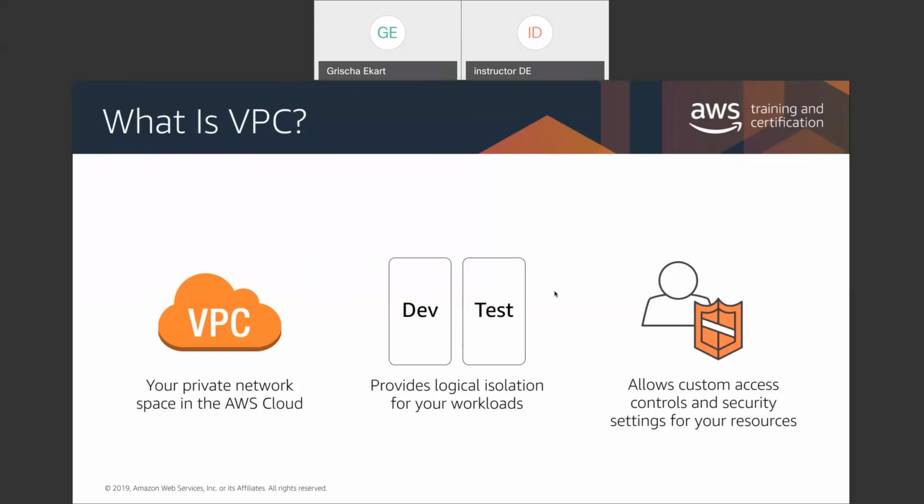And in addition, what we get out of the VPC is complete custom access controls on who is entering your VPC, what type of communication is able to be done inside of the VPC, and what all the security settings are for all of your resources. Networking-wise, that's going to be the way you're going to be isolating and firewalling your infrastructure.